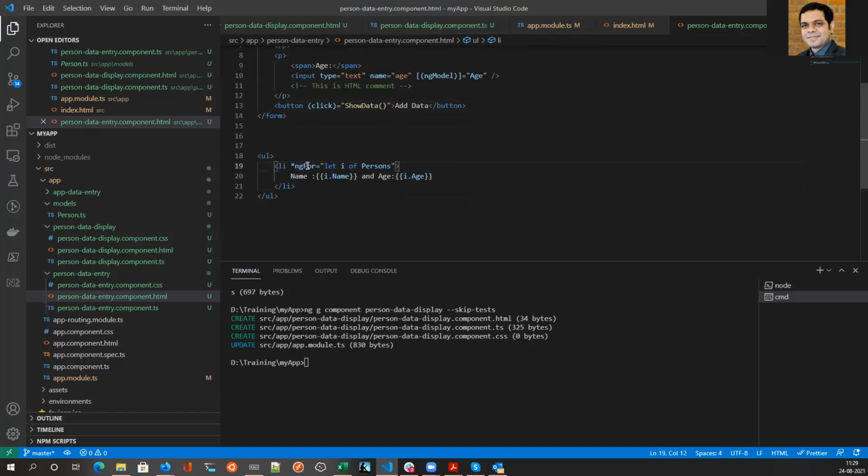So ngFor has a very simple syntax. This is a for-each kind of a loop. So let i of persons. Persons is an array that I have defined. And then I just print i.name and i.age after that. The result you have already seen. Can you all please implement this ngFor in your own application as well? So we conclude on that.